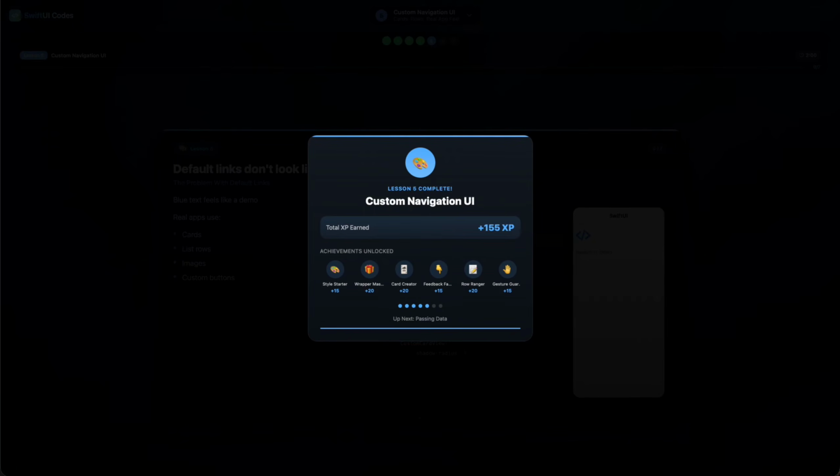Custom UI complete. Your apps are gonna look amazing. Cards, rows, images. You can wrap anything now. Tap feedback, you got it. 155 XP earned. Style starter, wrapper master, card creator, row ranger. Next up, passing data, where real apps get real.